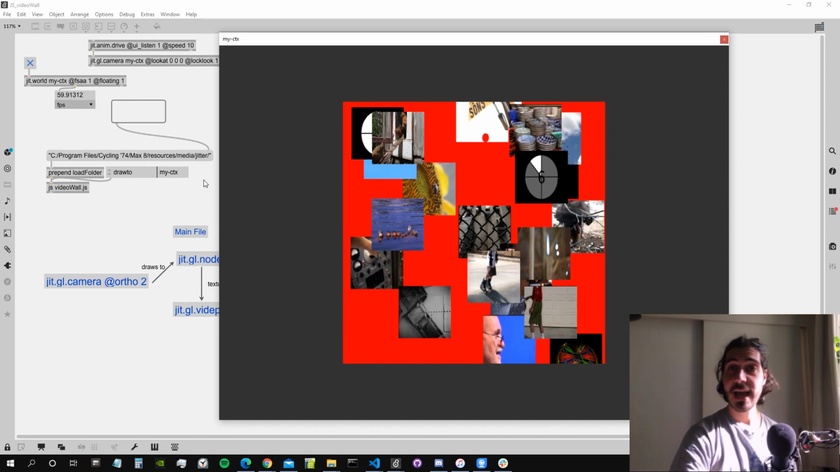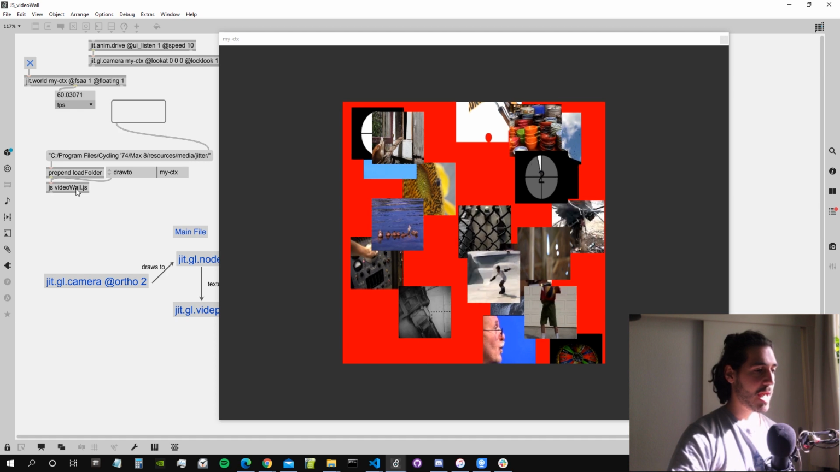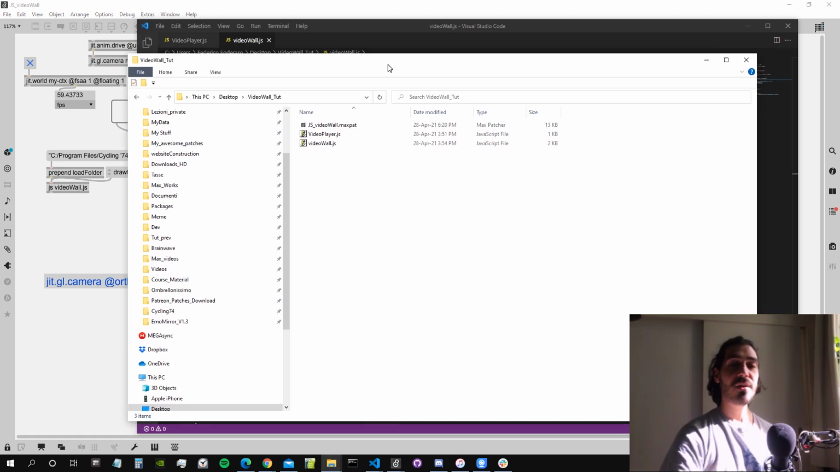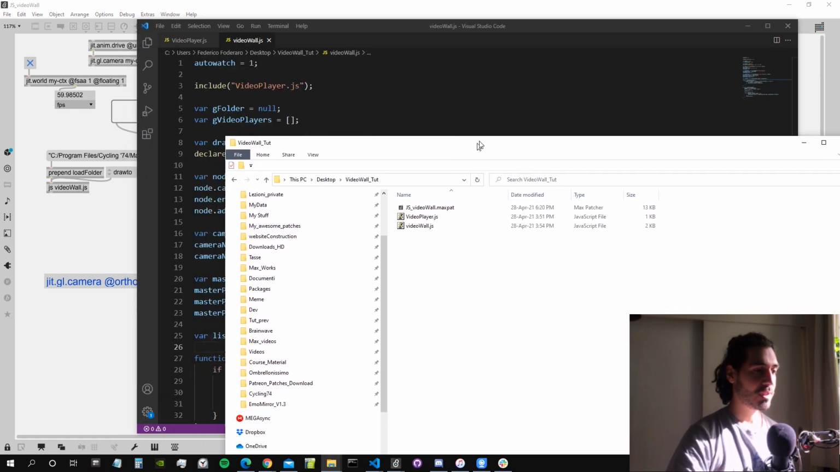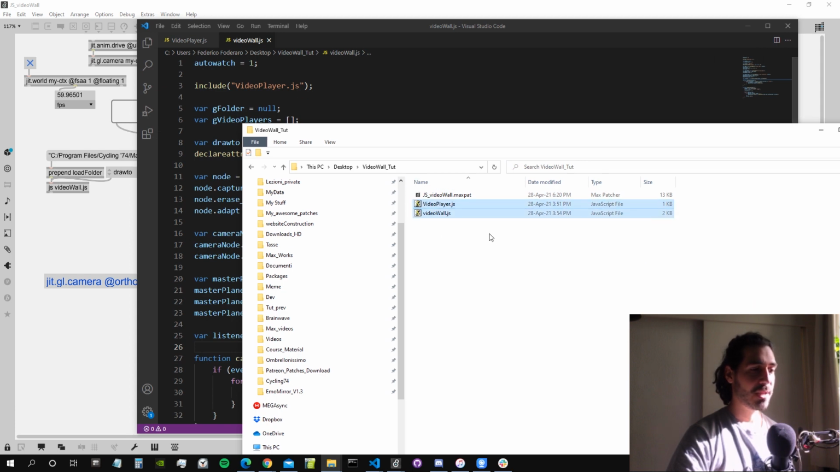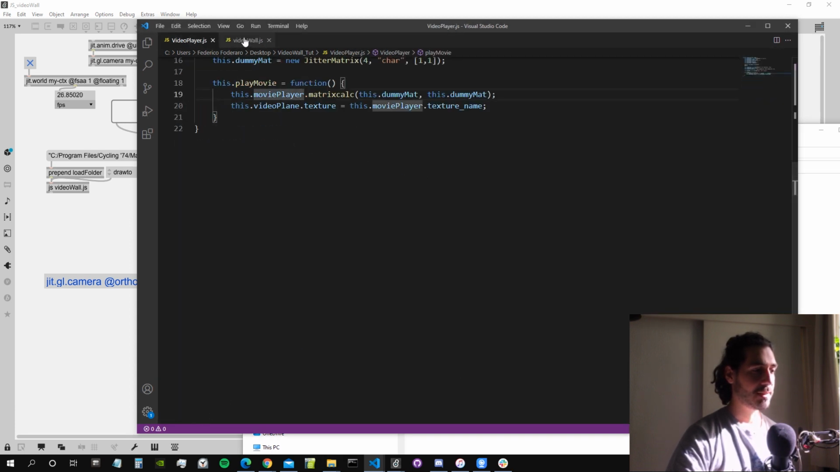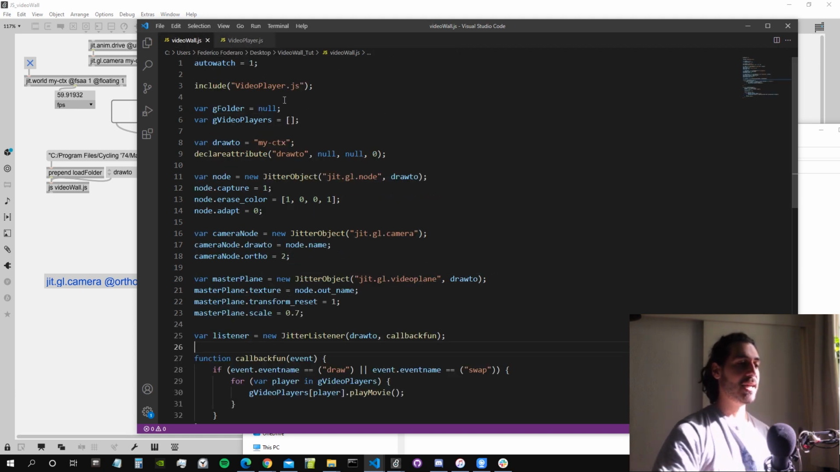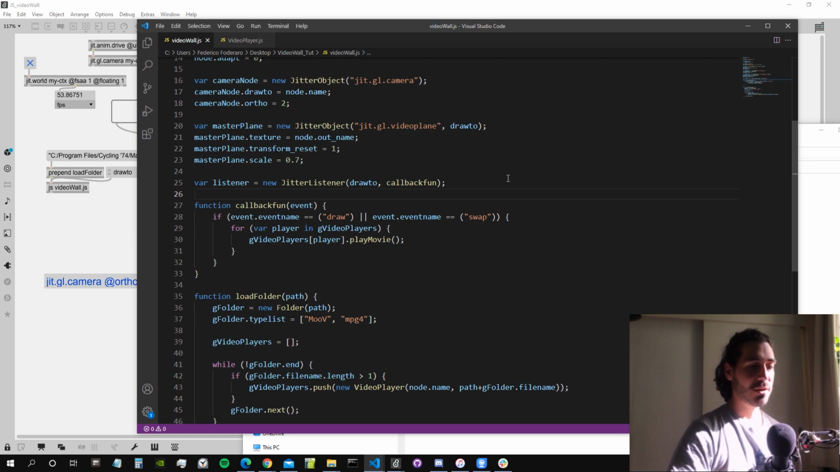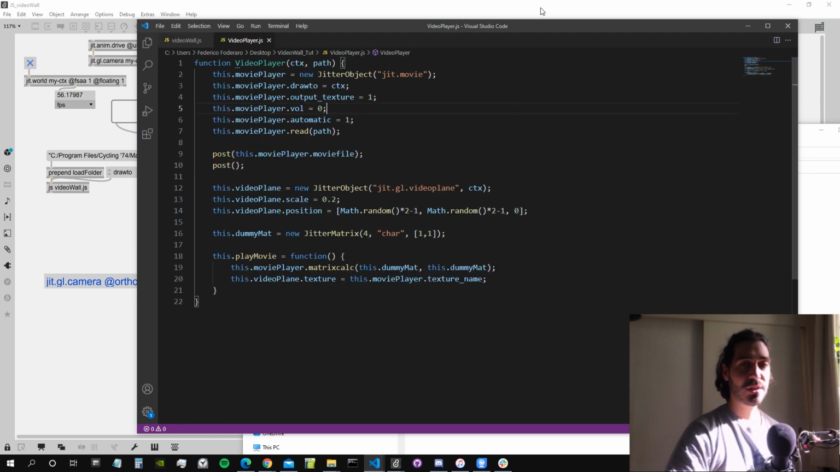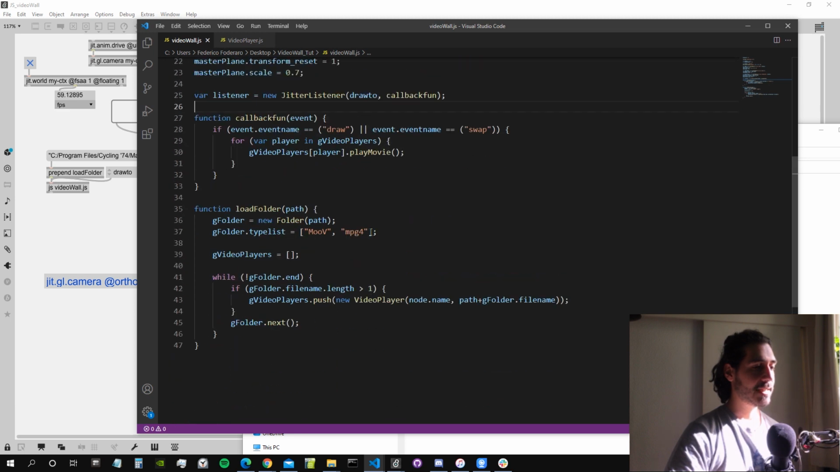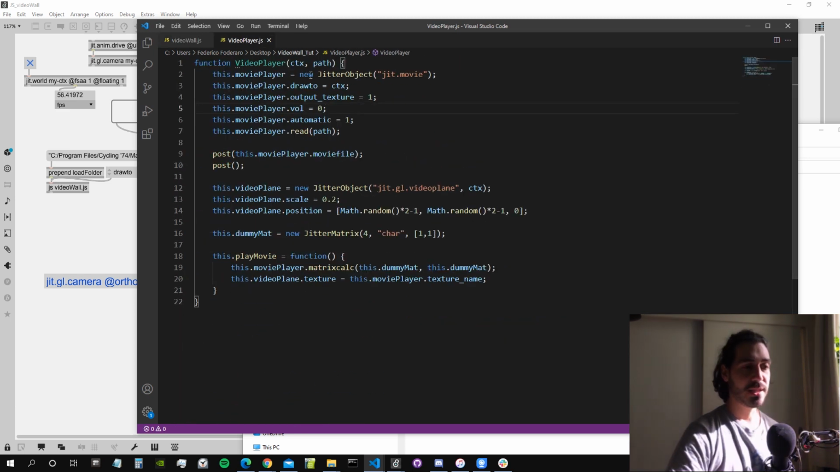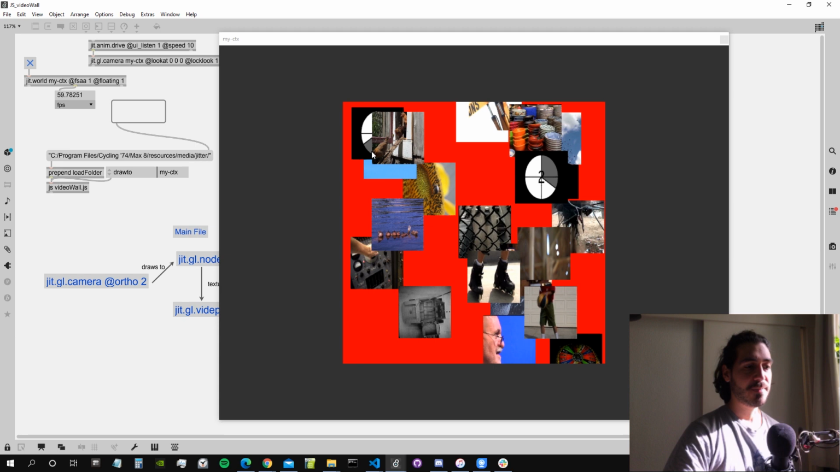So let's dive in. First of all, we need to open our JavaScript code. I already opened it in Visual Studio Code, so I just dragged it from my folder and dropped it inside Visual Studio Code. And there it is. So, as we know, we have two files. One is the main file that is kind of responsible for loading the videos inside the JIT movie objects. And then we have the video player class, which contains a JIT movie object, which we call the movie player, and then a video plane on which we are rendering those movies. The video plane is basically this square.